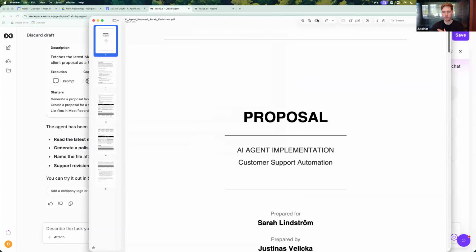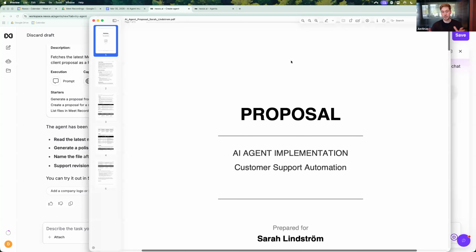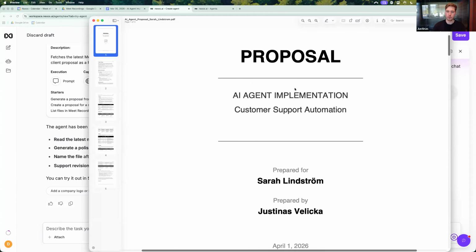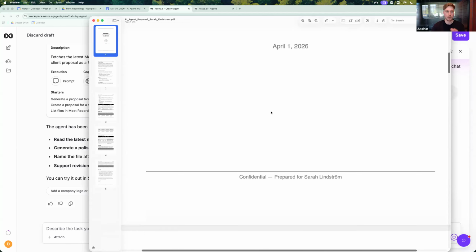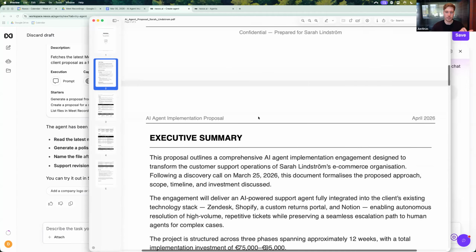So let's say we've run the agent. I actually ran this agent previously with the exact same prompts, and it generated a proposal for the AI agent implementation. So for example, Sarah wanted to solve her specific use case. So what we did, we talked it through in the meeting. I checked what tools they use in their company, what the dependencies are, and so on and so forth.